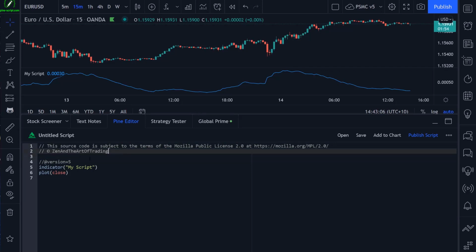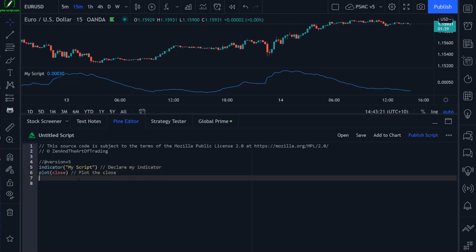And the way you write them is with 2 forward slashes. You can put them anywhere. They don't need to be at the start of the line. They could be after the line. So I could say here, declare my indicator. Here we could say plot the close. And you can even use them to comment out code.